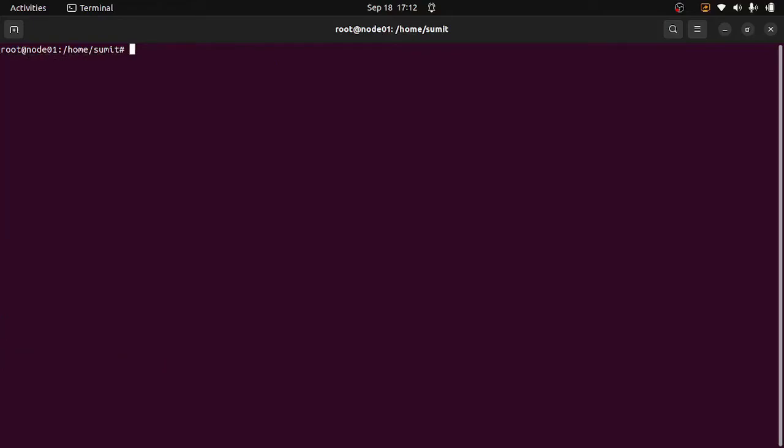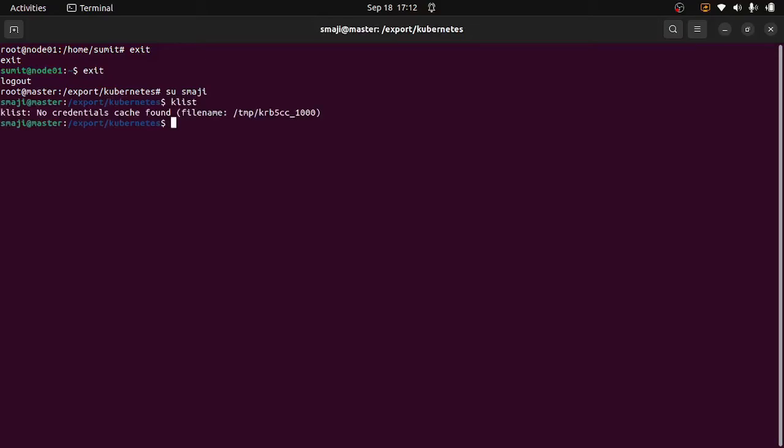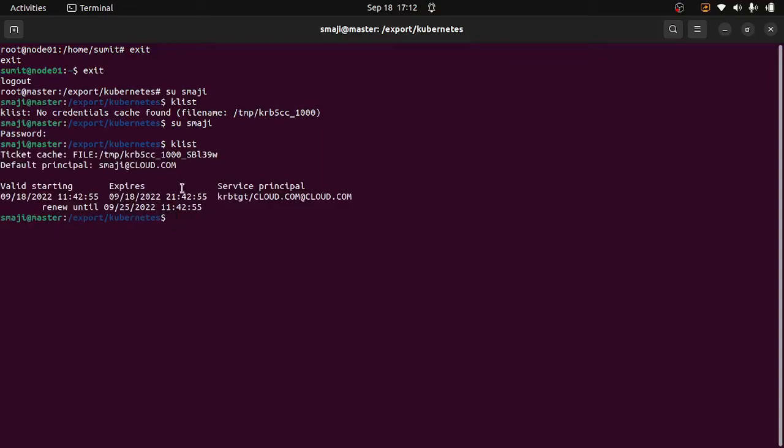So we have made Kerberos related changes in the SSH service, both on the client as well as the master servers. So I will exit from the child node. Now if I try to use the same user smagi, and if I type klist, you see there are no tickets present. So let me first generate a ticket, or authenticate myself first. Now if I type klist, see, I have a ticket now.